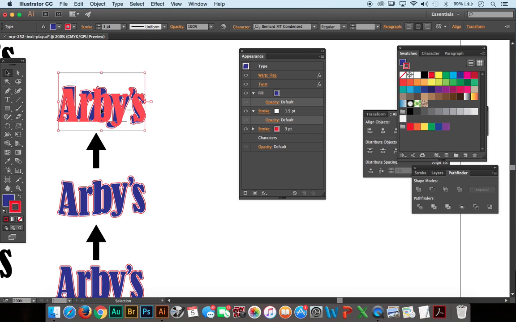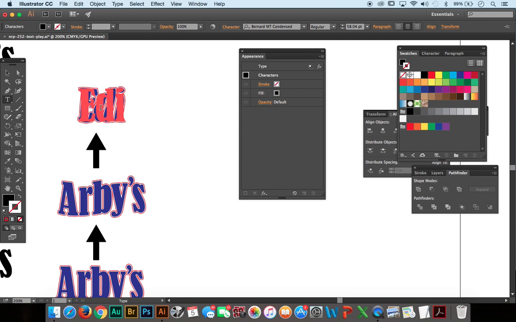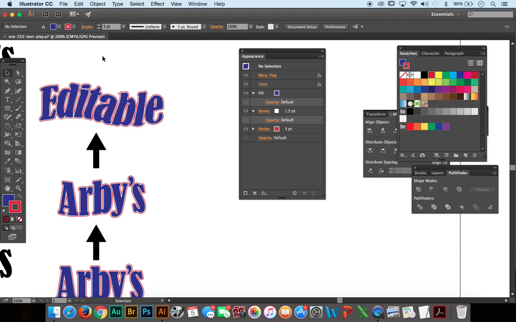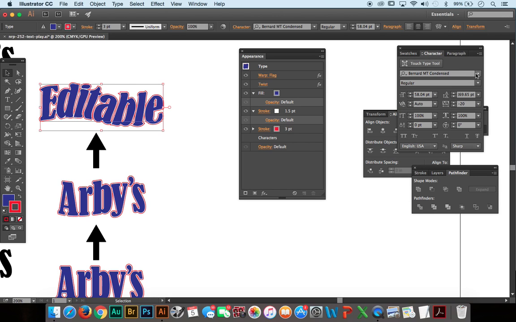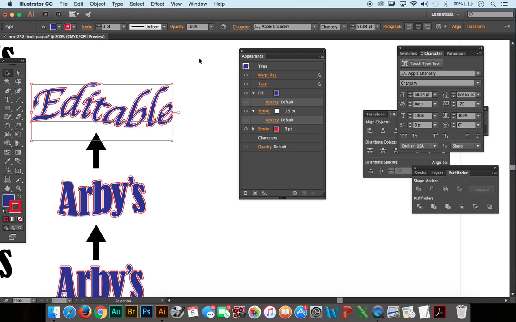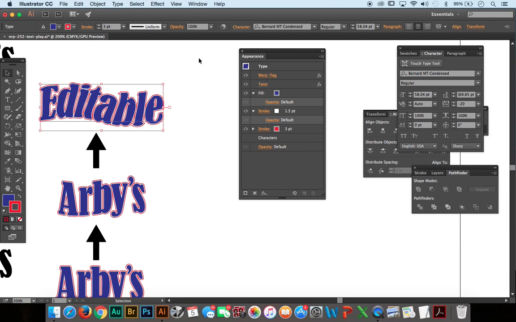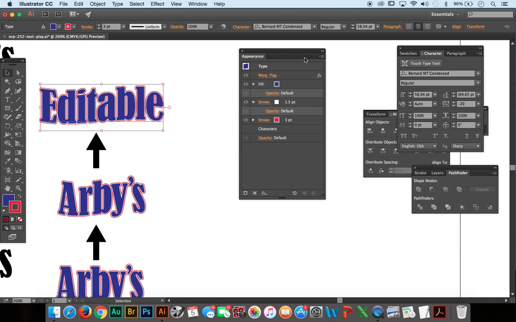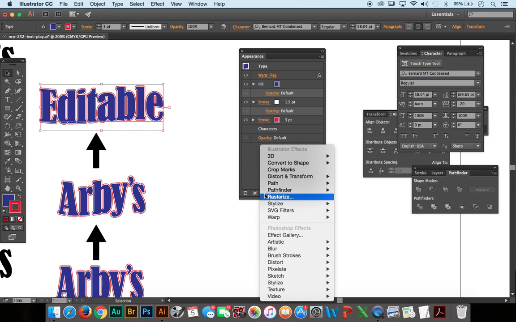And again, the cool thing is that this is editable, which means I can change that text again. If I really wanted to, I could change the font. Although we are working with that font, we're definitely working with Bernard, right? But I could modify that font if I felt like it. Again, I don't like that, so I'm going to delete it. But I could modify it.